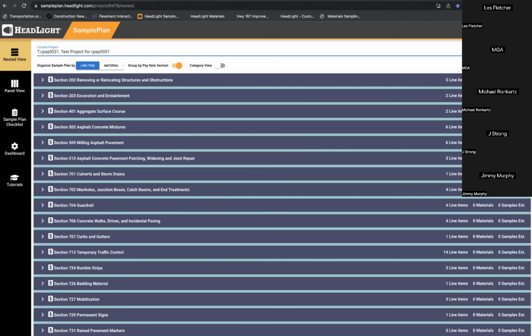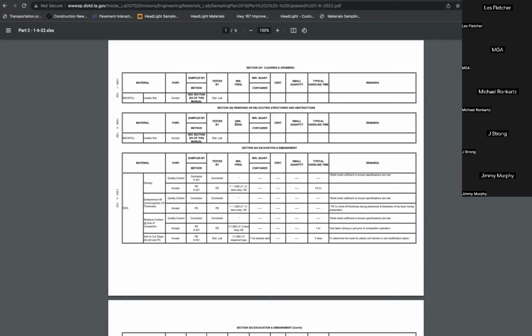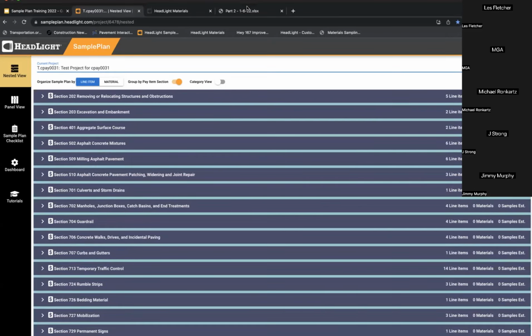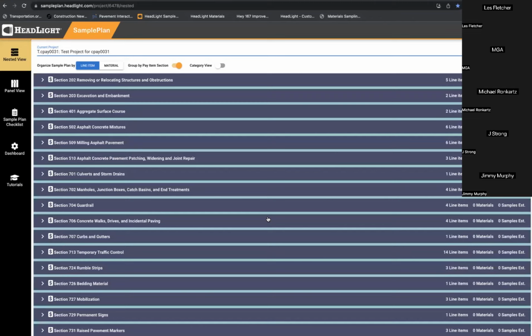And I'm going to come right over here to the material sampling manual right on your very own site. I'm going to open one of the parts here just to show you. This is what populates the Headlight Sample Plan app. Everything has been pulled over, and all of those bars you see, each one of these is a section that corresponds directly to the manual over here. So all the information you'll find is ported over. We'll drill down into this a little bit more, and you'll see some other places where it's pulled information.